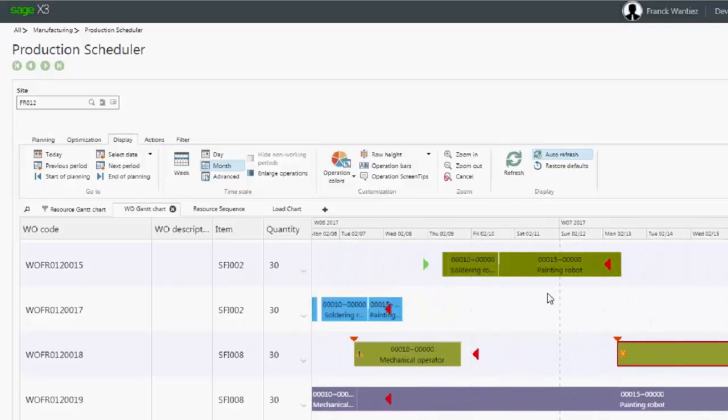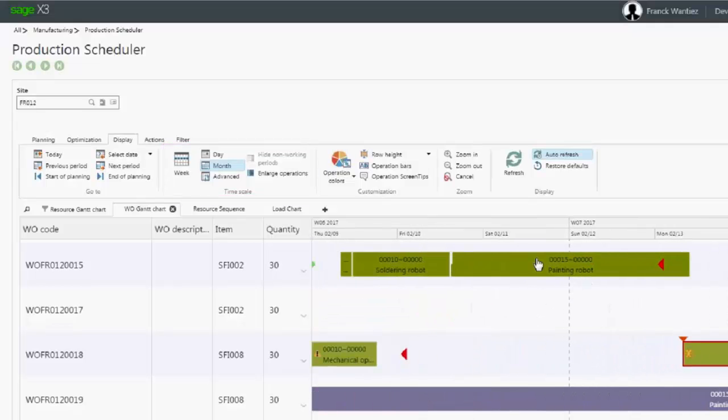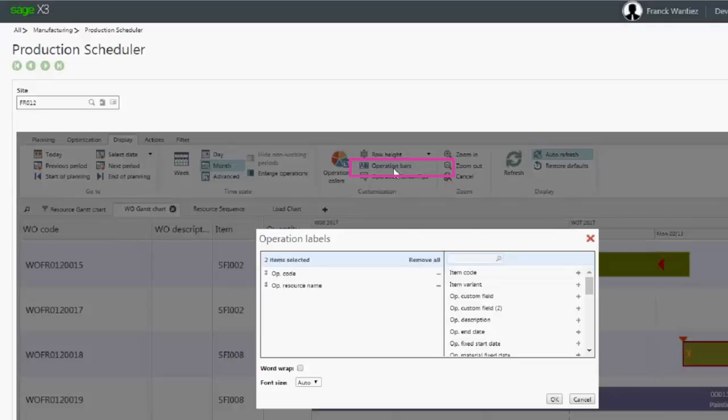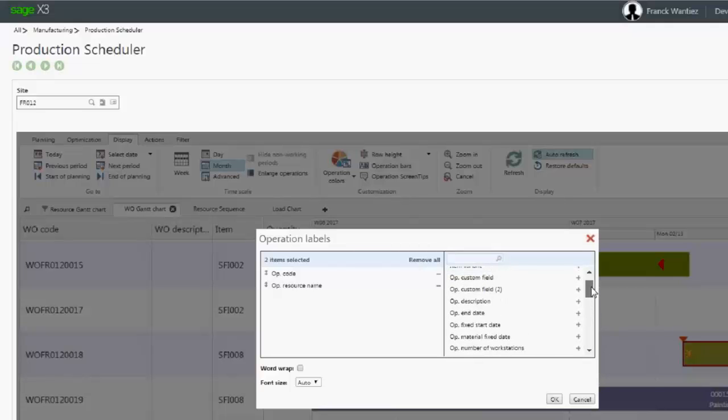You are able to define the number and type of information displayed in the operations. Using the button Operation Bars, you can select what information to display among the operation and work order information, to display in the bar of the Gantt chart, for example.